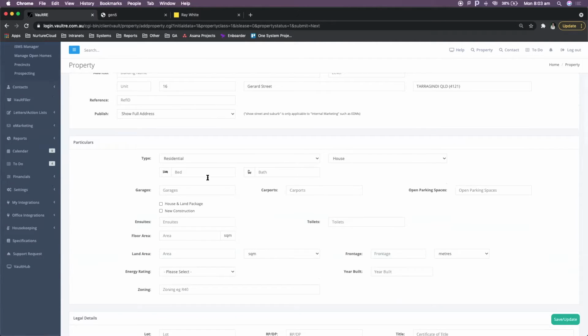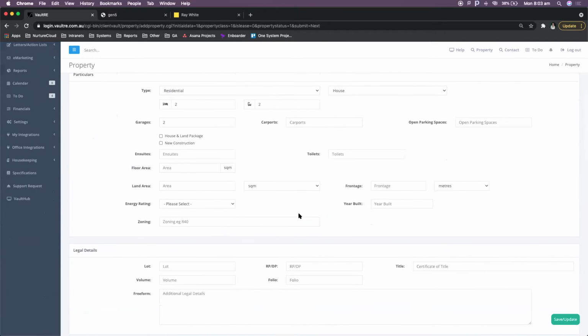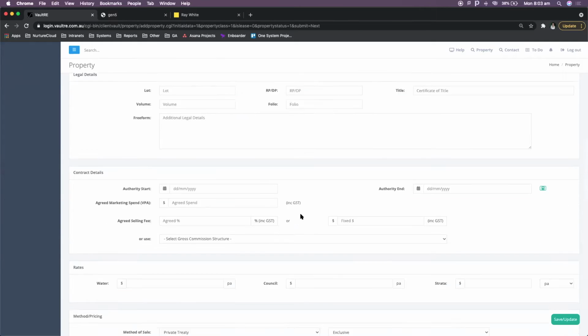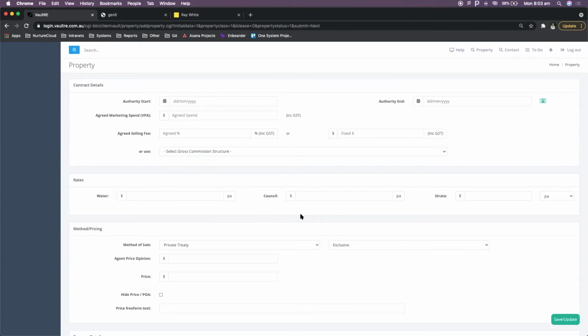You can start adding further particulars for the property. Everything basic just for now will do fine. You have a lot of other information you can include at this time. However, if you are simply putting in new geographic data and you're not yet at appraisal or listing stage, then you might like to come back and add this detail later.